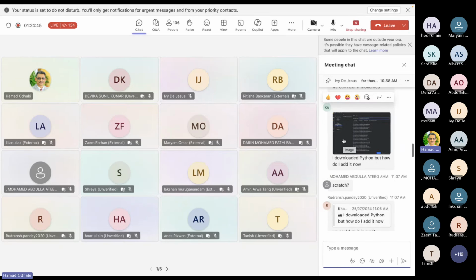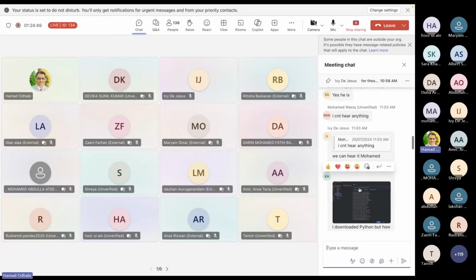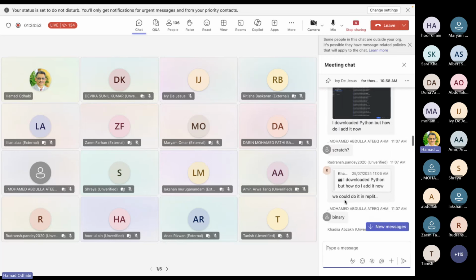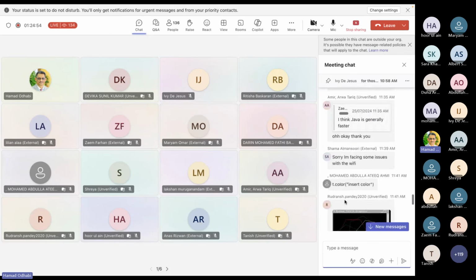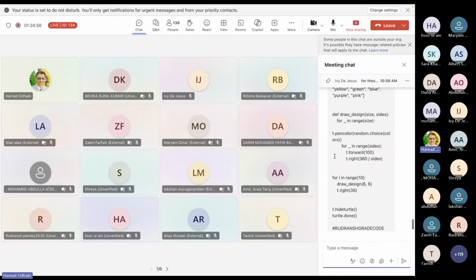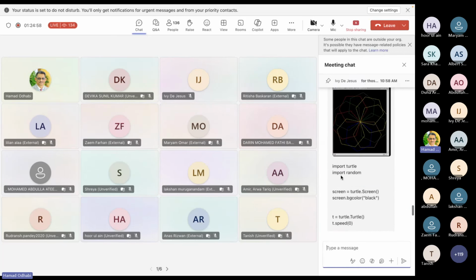I downloaded Python, but how to add it? Okay, we'll come to this download later because I will show you how to download Anaconda once we get to that. Now you put the code for me.